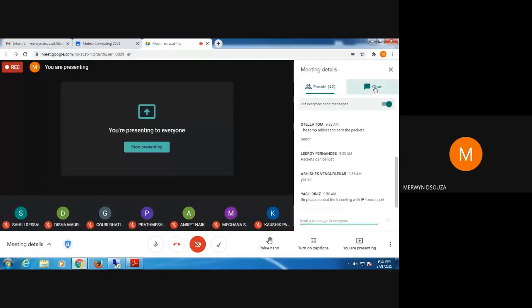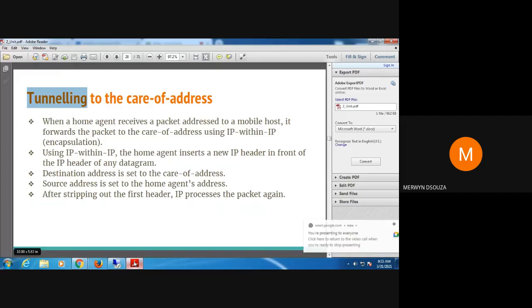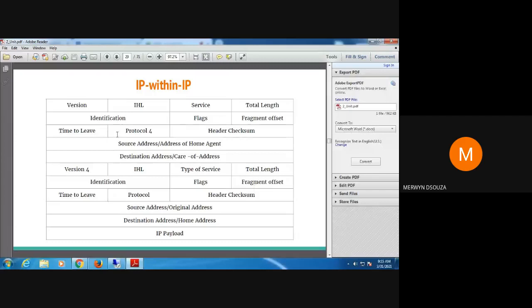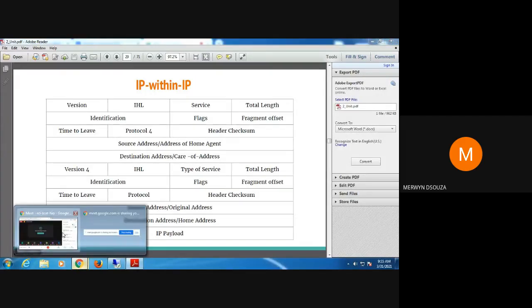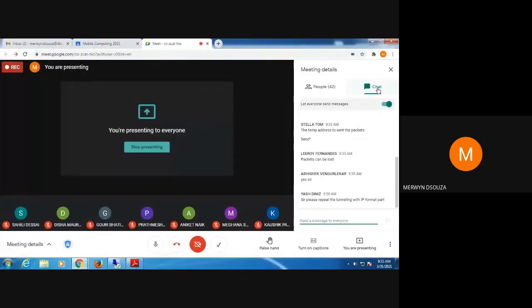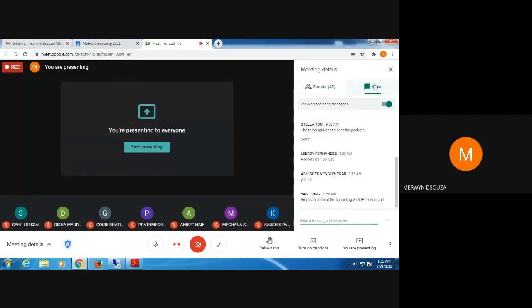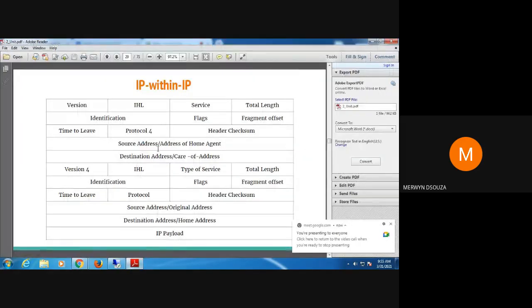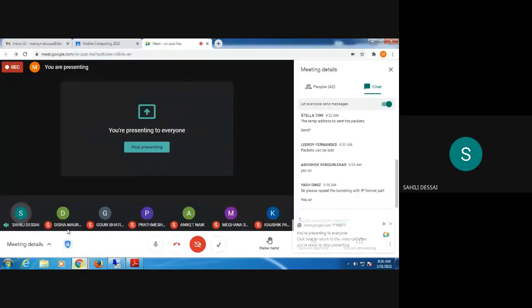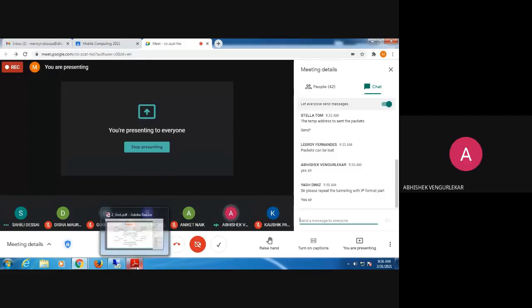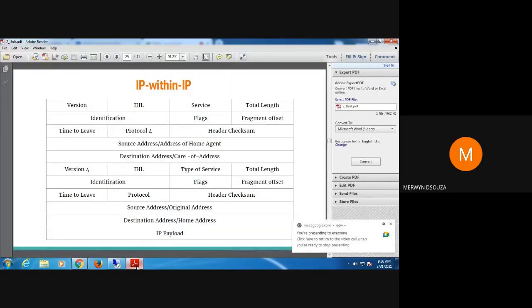Repeat the tunneling with the IP packet format. Okay, I'll do that. To make you understand, should I draw that IP packet delivery diagram here, so that you understand what is happening, or is it okay if I directly repeat this? Draw the diagram, it will be better to understand. Okay, I'll draw the diagram here. It becomes a bit difficult to teach this online, but okay.